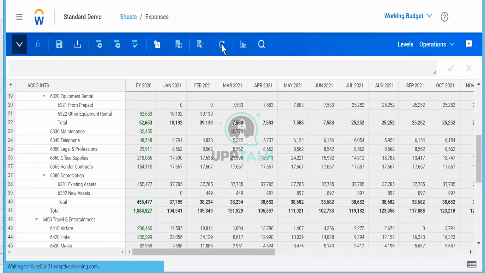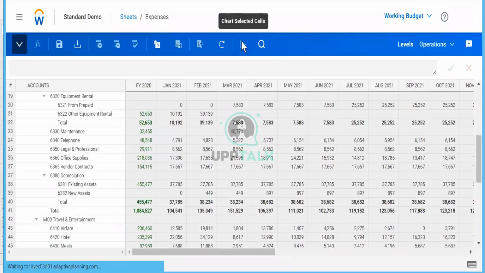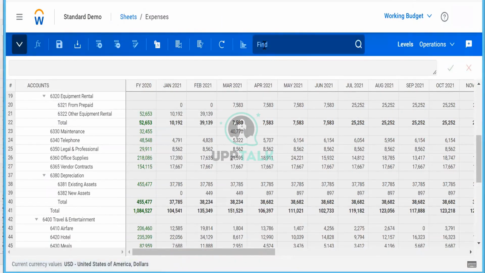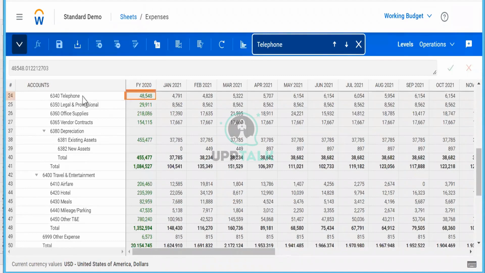The next feature is the refresh feature, which is basically just like a reload button. You can get it here also. It's just refreshing the entire page. This is nothing but your chart. I will show you this select. Suppose you want to search for telephone expense. I'm just going to write telephone and it directly pops out the thing, highlighting the telephone. This is basically a search bar.